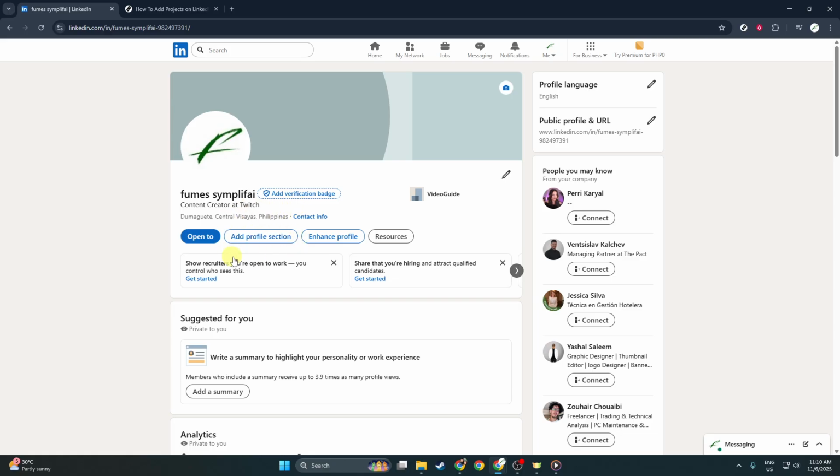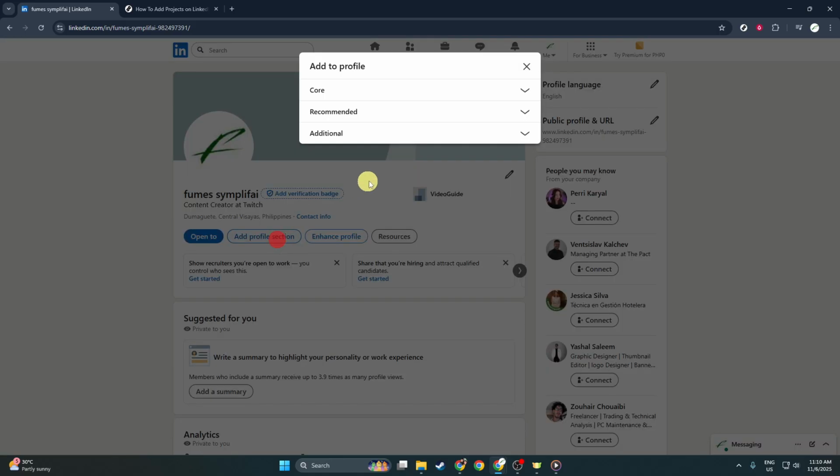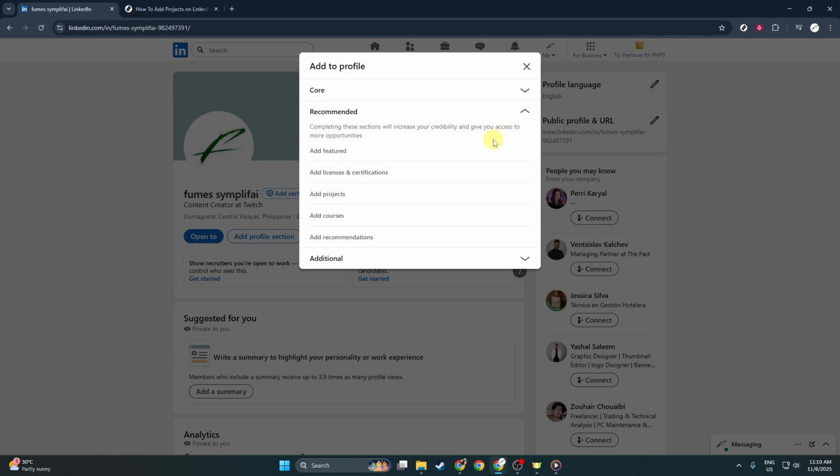Once you're viewing your profile page, locate and click on the Add Profile section button. This button can usually be found somewhere near the top of your profile, and it's your gateway to adding a wide array of new information to your LinkedIn profile. After clicking Add Profile section, a drop-down will appear. You're looking for the Recommended tab in this menu. Click on that tab and then you'll see the option to Add Projects. Click on that to move forward.